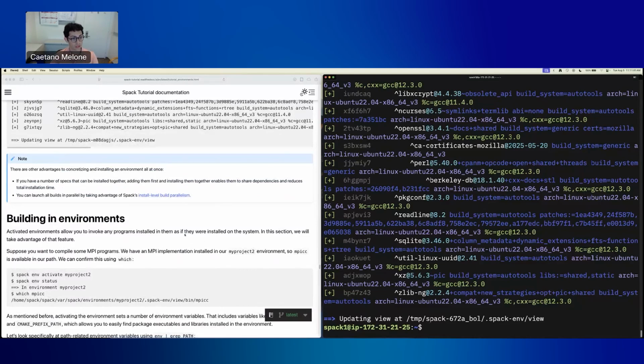So let's say you wanted to use the programs that we've installed within an environment. We've already demonstrated that Tcl was automatically loaded into our path when we activated our environment and had it already installed within the environment. But what if we wanted to build software using libraries that we've installed? So let's activate our My Project 2 environment by running spack env activate My Project 2.